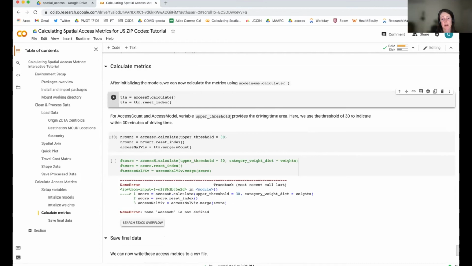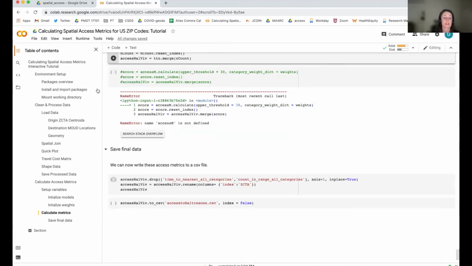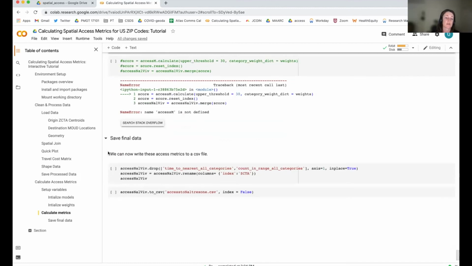And for access count, we're going to define the threshold, which is the driving time. So we're going to use the threshold of 30. It's set in minutes, so 30 minutes of driving time to indicate the half-hour limit that we want to set for this. So we could update that here with 60 minutes. We could say within 15 minutes driving time. That's where you would update that here at the very end. We're going to skip over the score, the access score metric.